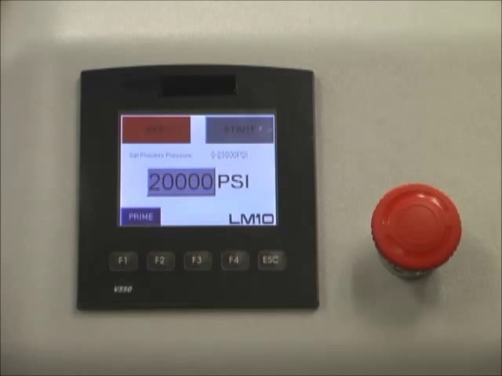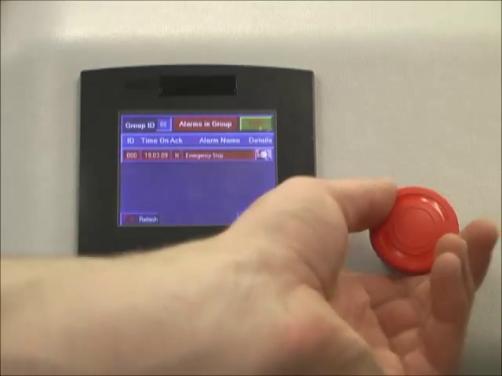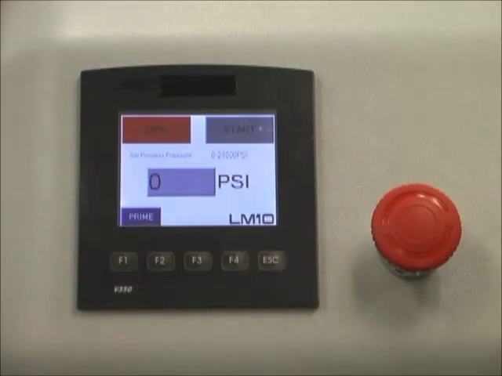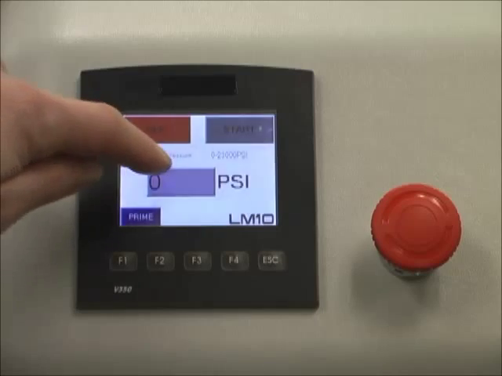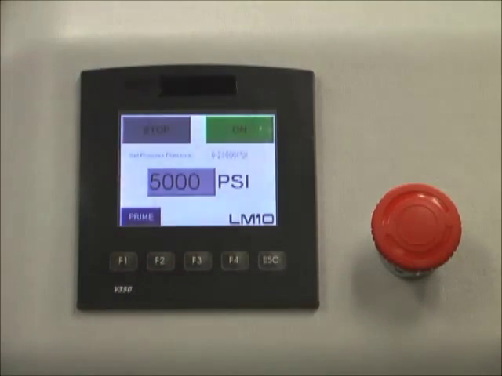The next section we will show the e-stop operation. So we'll turn the machine on, and we will hit the e-stop. You can hear the audible alarm. We will reset. You can notice the process pressure input resets to 0. And we can start the machine.